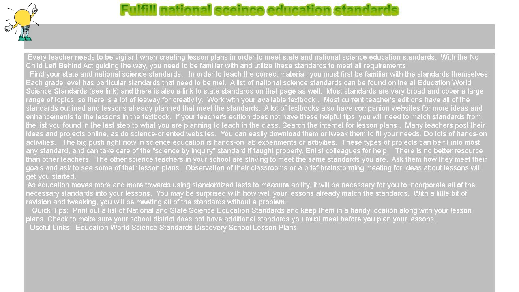Find your state and national science standards. In order to teach the correct material, you must first be familiar with the standards themselves. Each grade level has particular standards that need to be met. A list of national science standards can be found online at Education World Science Standards. See link, and there is also a link to state standards on that page as well.